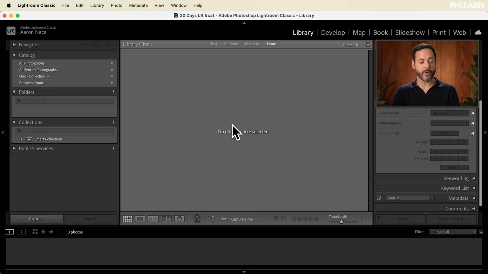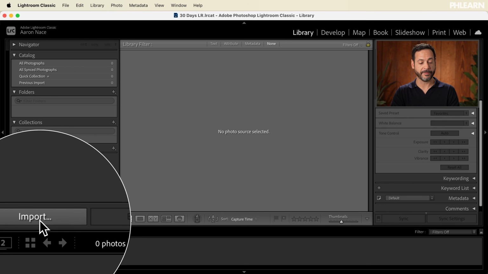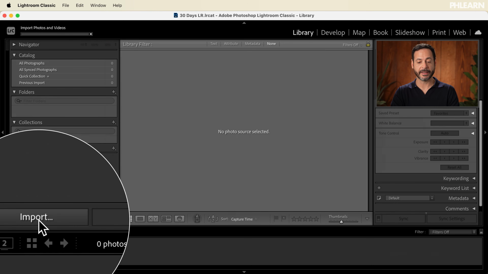Alrighty. So the first step is going to be importing our images into Lightroom Classic. So we're going to go right over here to the very bottom left to this import icon. So let's go ahead and click there.